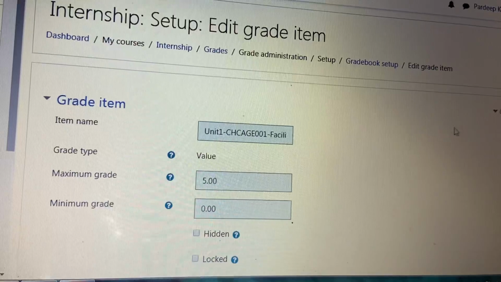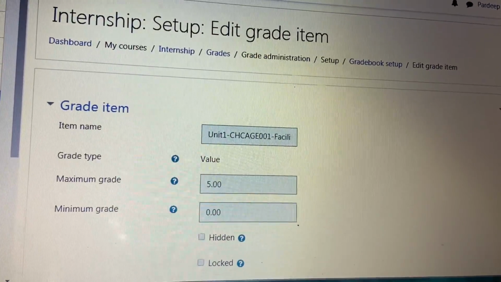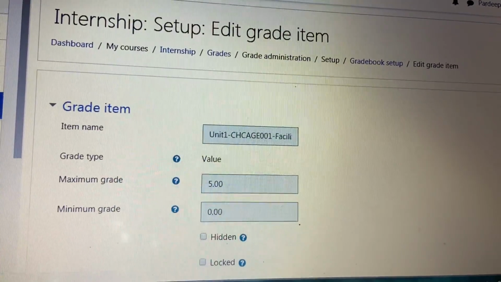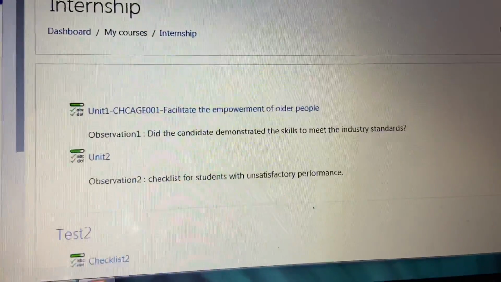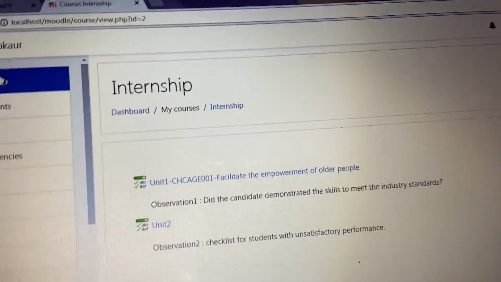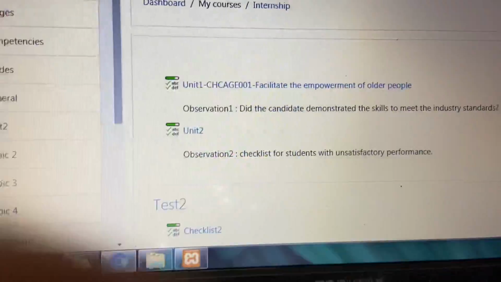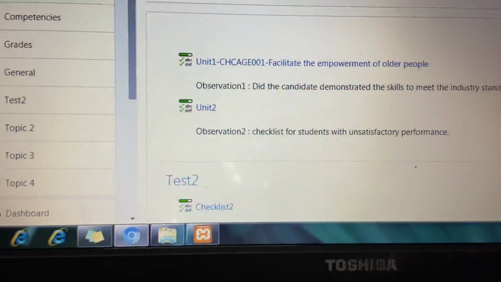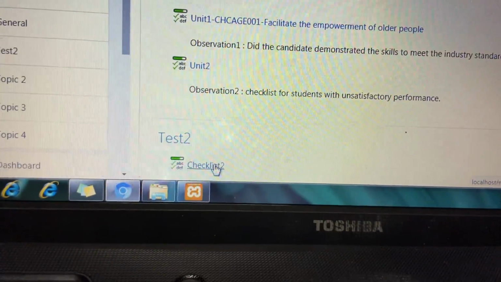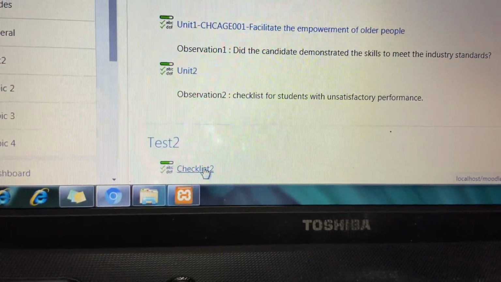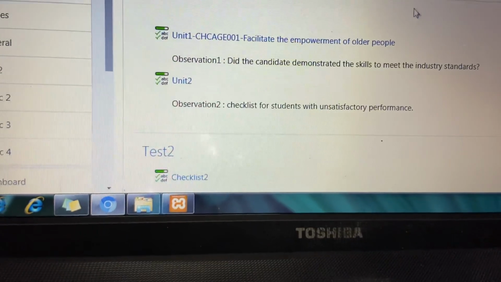So this is what I have created for the teachers. And one more thing, I've created a separate checklist for the teachers and the students as well, where both the students and teachers can make the changes. So this is the checklist too, which I'll show you in the next video.